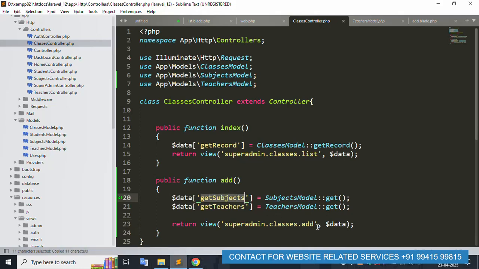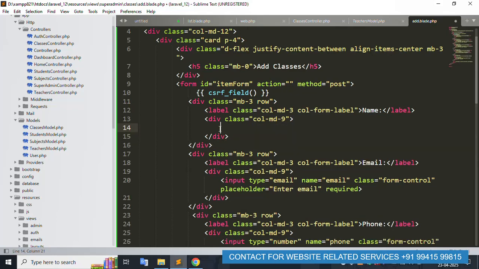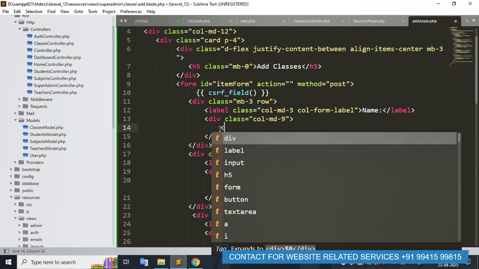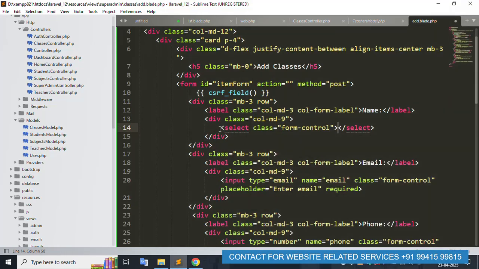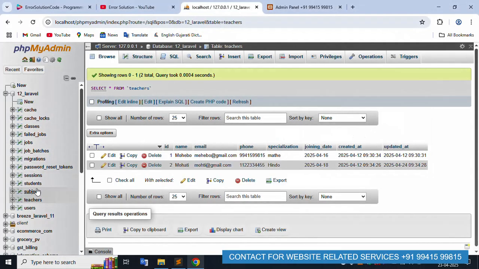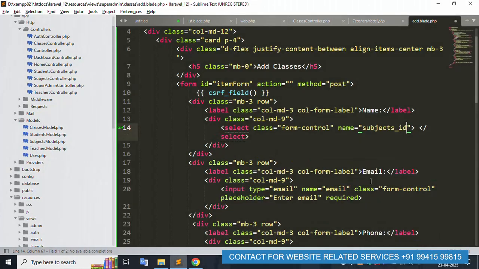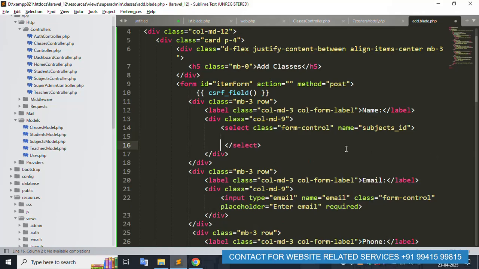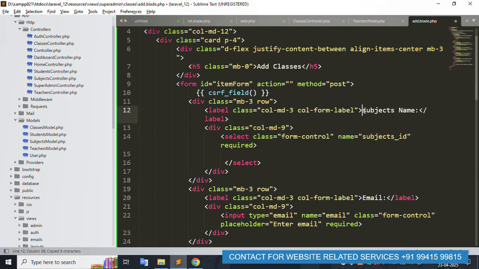Now copy this name, go inside add, and remove the name. Write select, class from controller name, and the same name as class and subject, paste here. This is compulsory and required, like the subject name option. Otherwise, foreach.